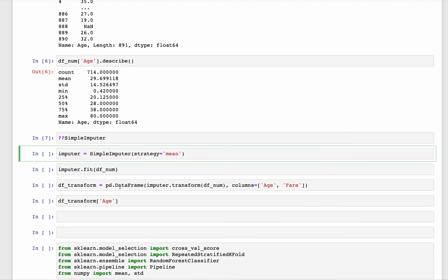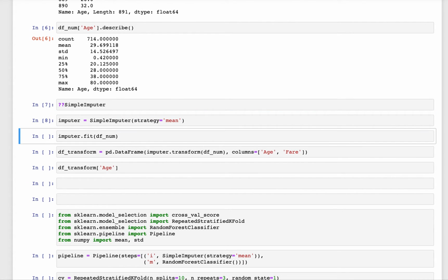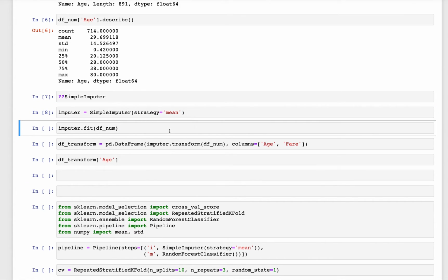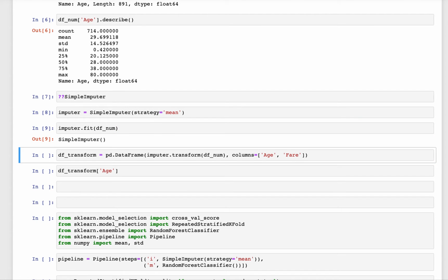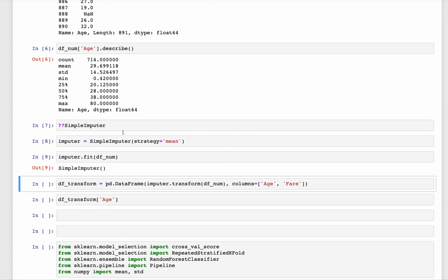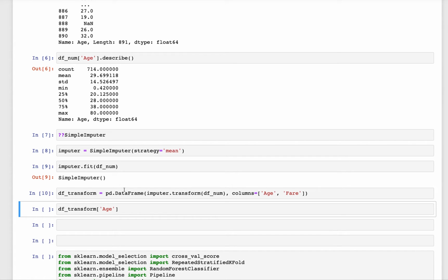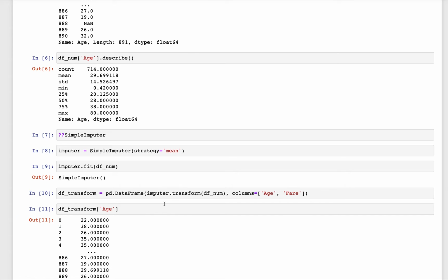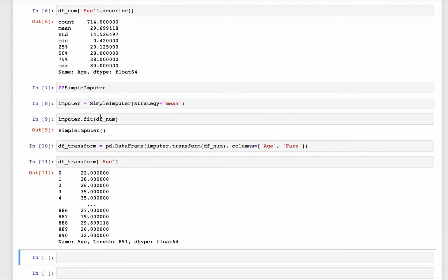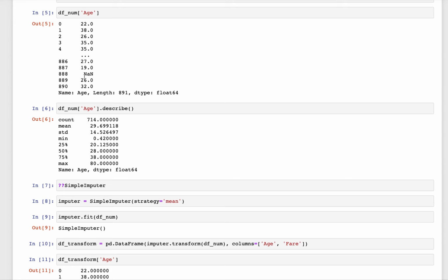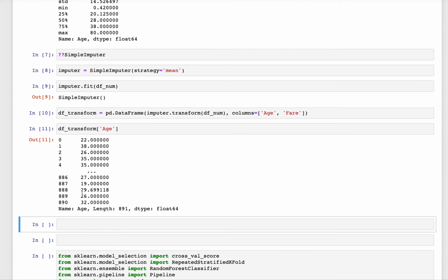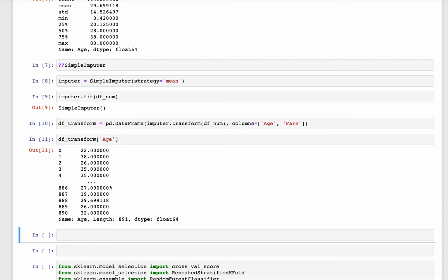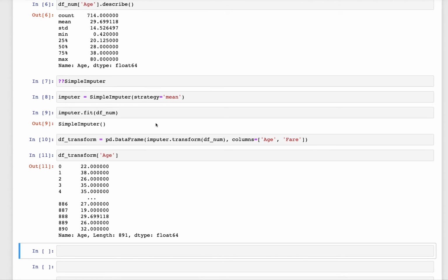Now I will create a simple imputer and say that the strategy is mean. Then I will apply a fit function on top of it. Then I can simply transform my data frame using the transform call, and again look at my age column. As you can see, earlier this row over here was filled with NaN, but now it's filled with the mean value. Now you can either use the median value or you can use your own custom method.